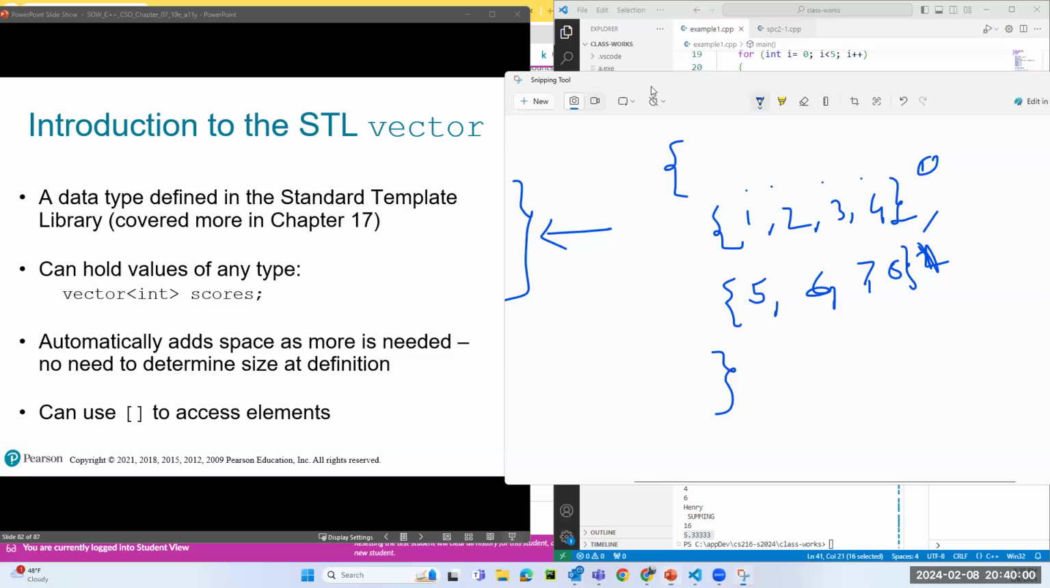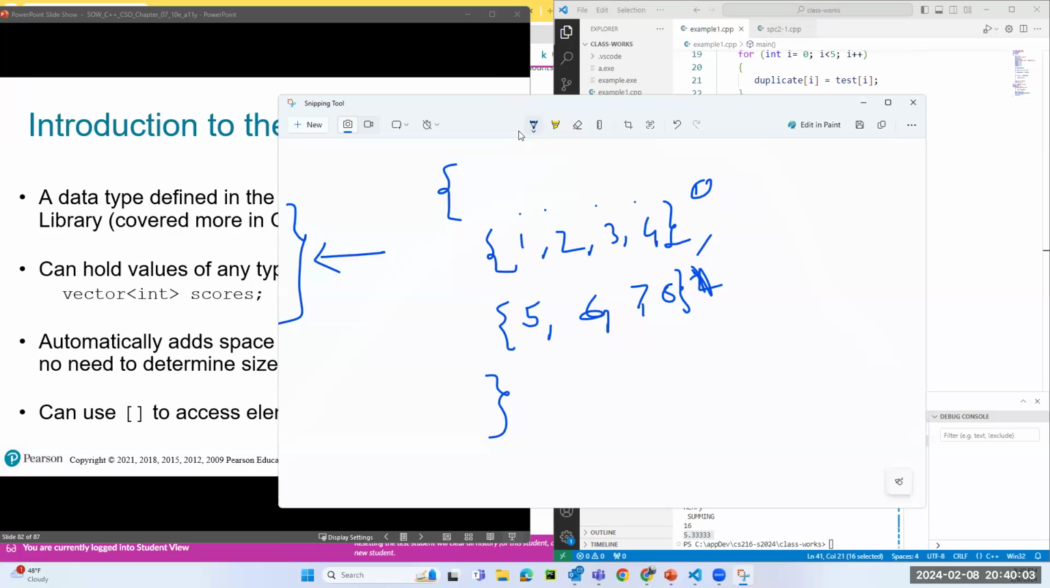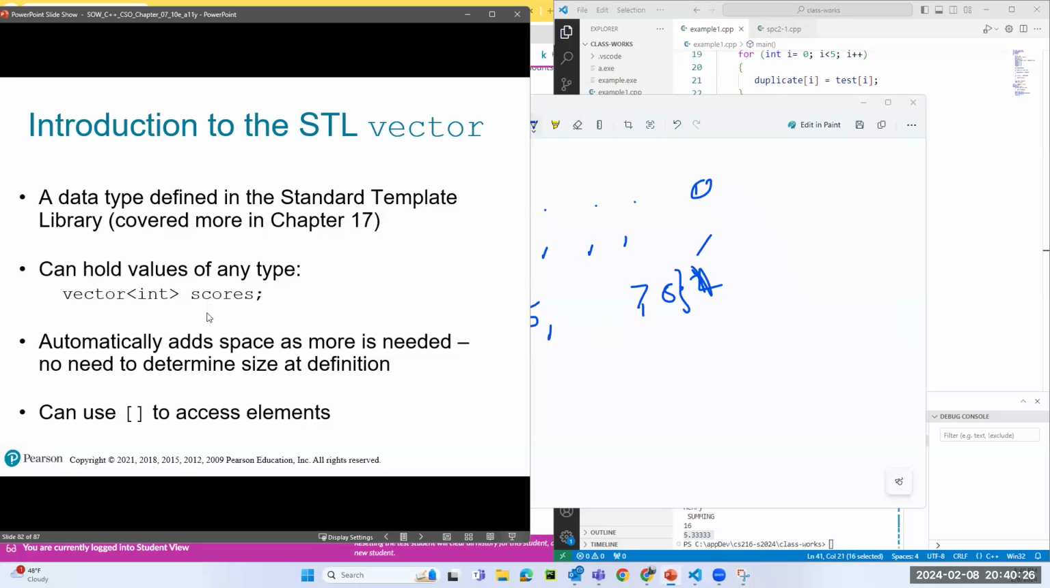Basically these are the vectors. That's how you define the vectors. It starts with the keyword vector, then you put the type of the vector, and then scores, whatever. Scores is a vector, basically a variable name. The main feature of a vector is that it automatically adds space as much as needed.